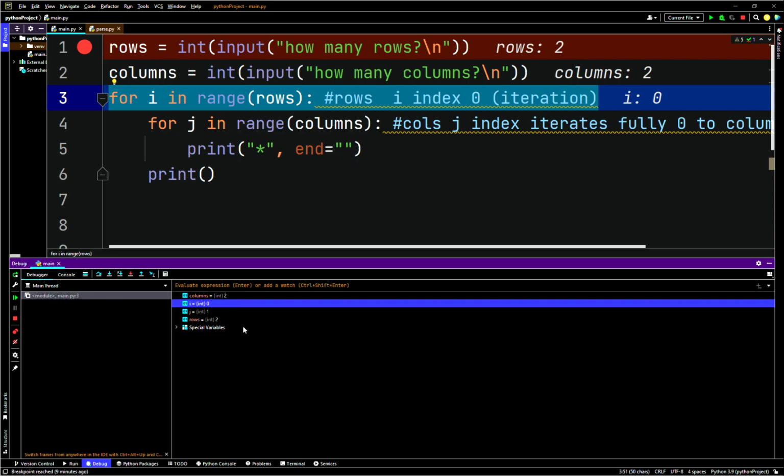Then when I step, it hasn't iterated yet, so we take i equals, in this case, 0. So the thing is, when these loops iterate, it doesn't actually add 1 to i until you step in. So once you step in, think about it as basically having added it already.